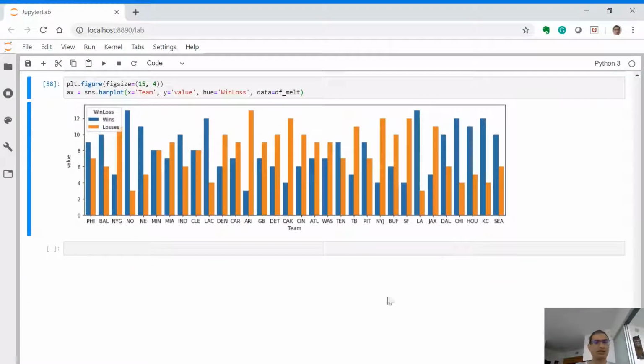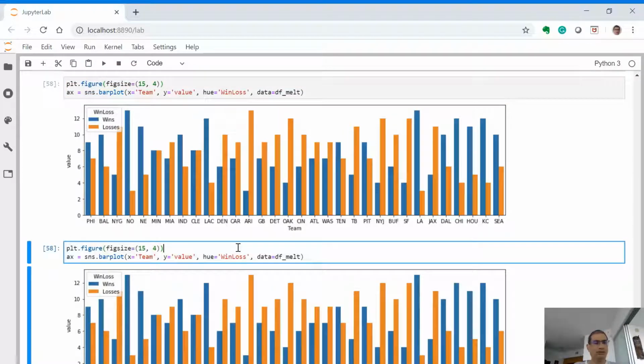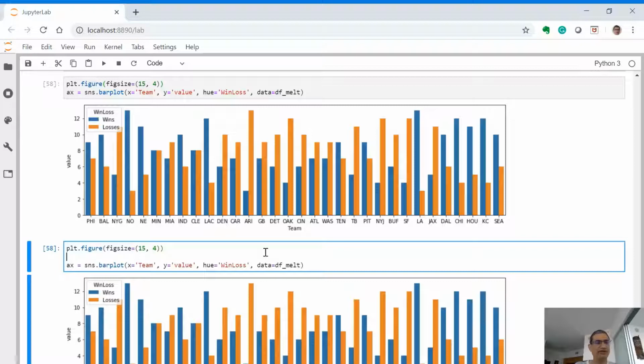Now let's try changing this color. So let me copy this one. We have done this in a previous video also. So I can create something that I would like to call my win-loss palette, let's say, and it has to be a simple dictionary. And I'm going to say that whenever you see wins, please use the color green, and if you see losses, please use the color red.